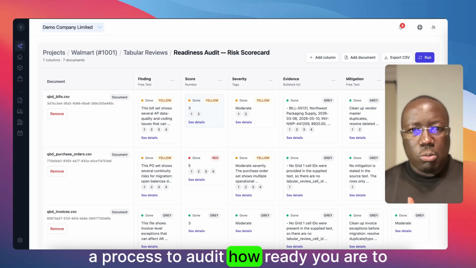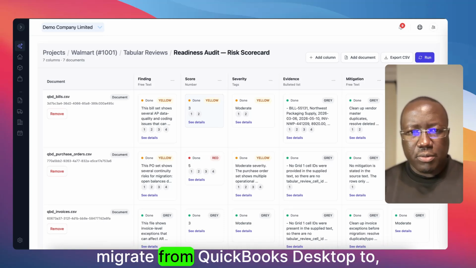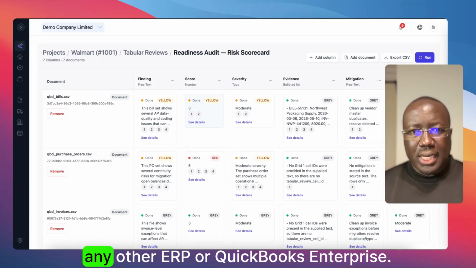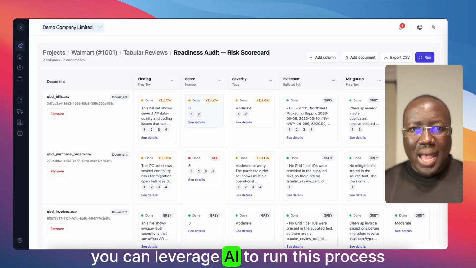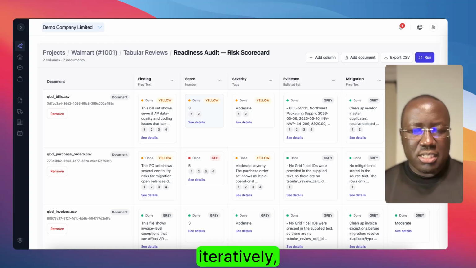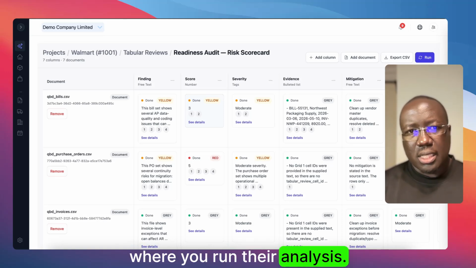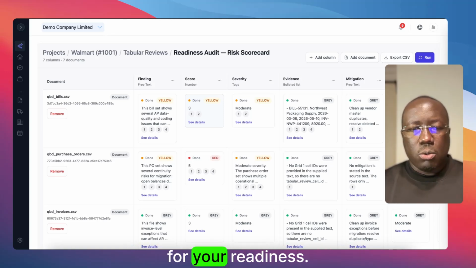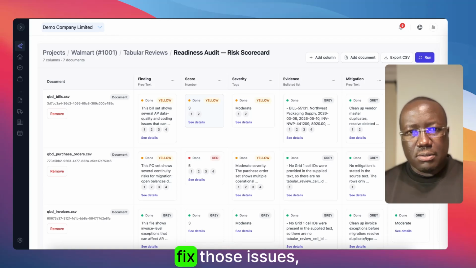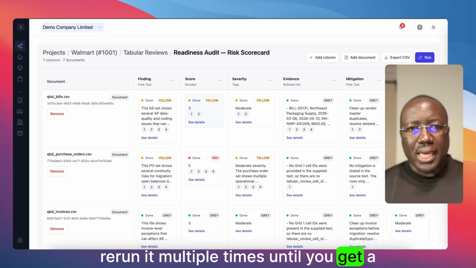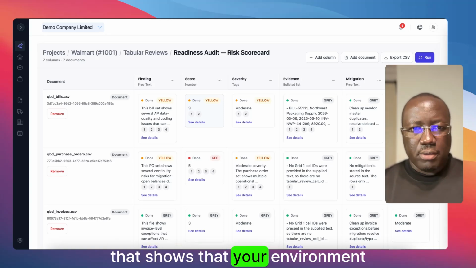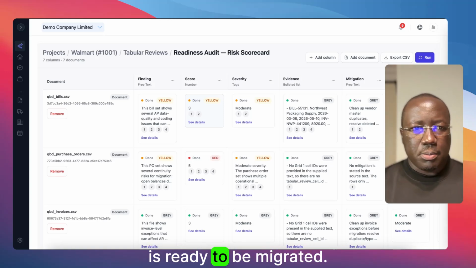It's a process to audit how ready you are to migrate from QuickBooks Desktop to any other ERP or QuickBooks Enterprise. You can leverage AI to run this process iteratively, where you run the analysis, it gives you a score for the risk, for your readiness. You go back, fix those issues, and then you come back, rerun it multiple times until you get a better score that shows that your environment is ready to be migrated.